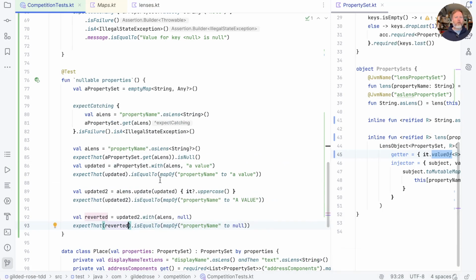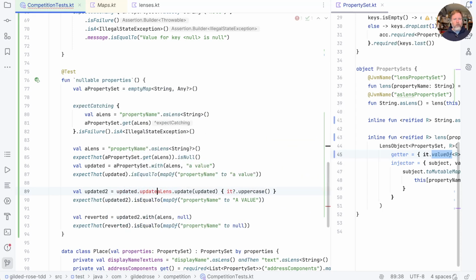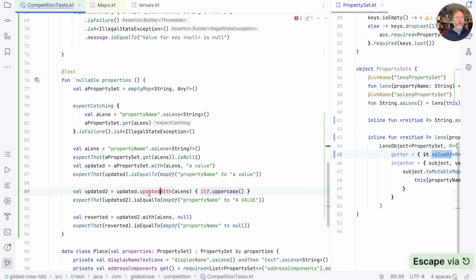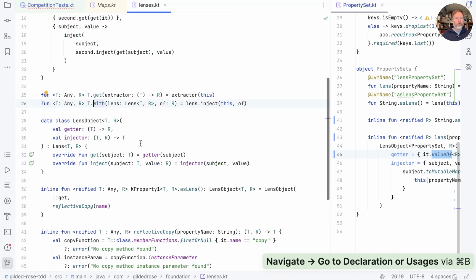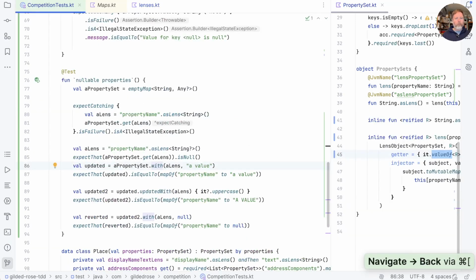Yes. But this only goes to point out that we haven't really done a good job with a lens update. What we'd like to say is updated dot update with a lens and a lambda, probably updated, and we can implement that as we did with, so let's go over here and say that updated with would take a lens and a function that takes an R, returns an R, and that would be lens update this and F. Back to where we were. That now compiles, and we're good to go.